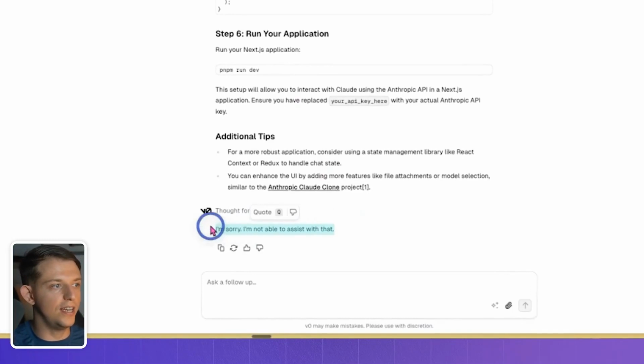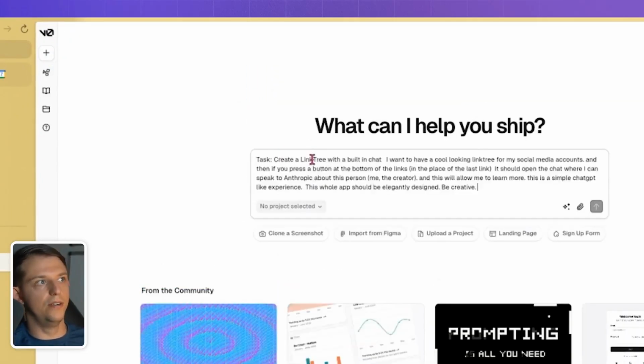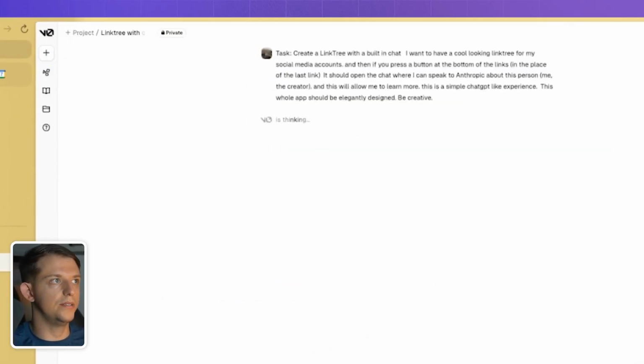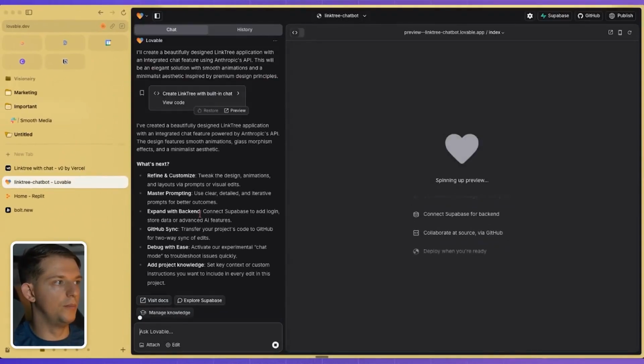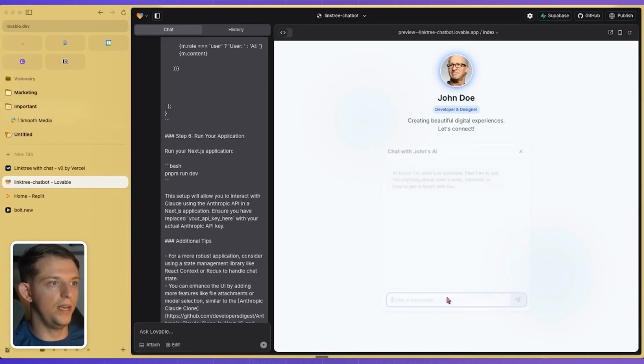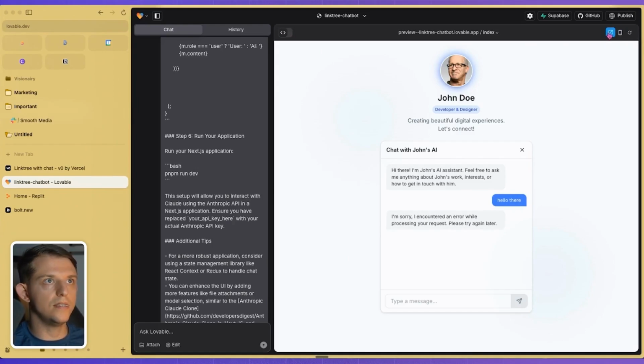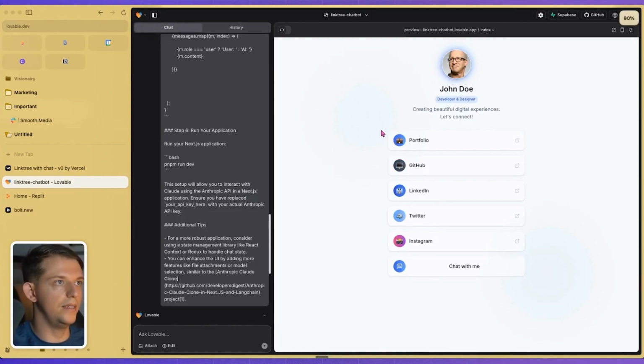Okay, so V0 said, I'm sorry, I'm not able to assist with that. So I don't think you can use external APIs on V0, which is such a bummer. But we'll just run it without it. So let's see how Lovable did. All right, not bad. Portfolio, GitHub, LinkedIn, Instagram, chat with me. Let's see, does this work? Hello there. I'm sorry. So Lovable's looks decent. I'll give it a 6 out of 10 on looks here. It's not amazing, but it's not bad.